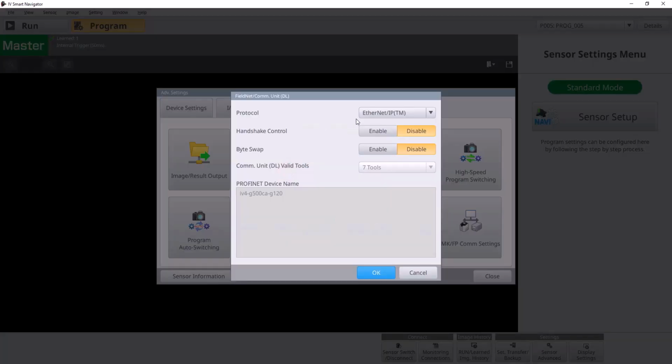Go to these settings, and you want to make sure that you have Ethernet IP enabled. I already have mine enabled here. If you don't have yours enabled, make sure you click Ethernet IP. You can leave these two disabled for the most part, unless you'll be using the OCR tool. In that case, you'll probably want to turn on byte swap if you'll be using it to communicate with your PLC. From there, hit OK.